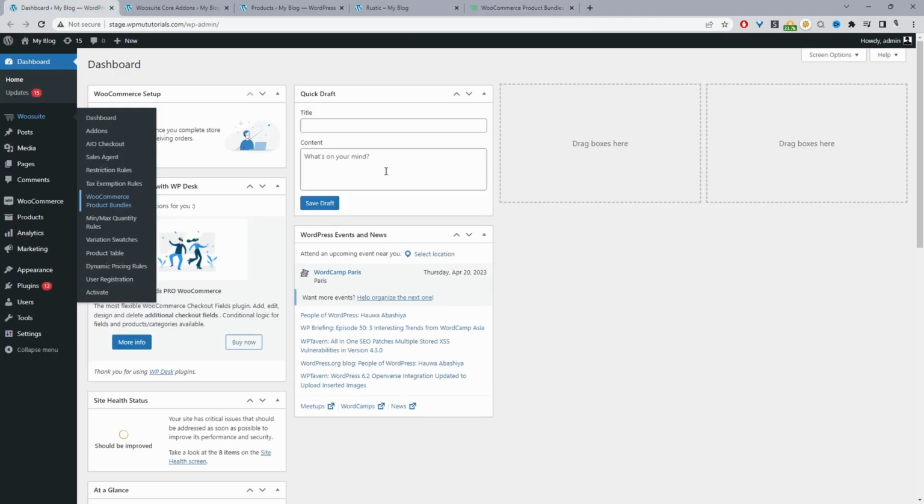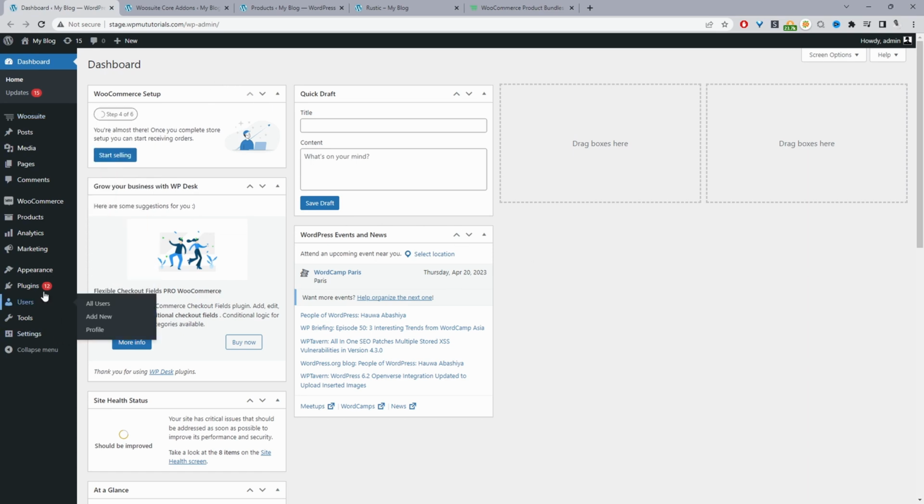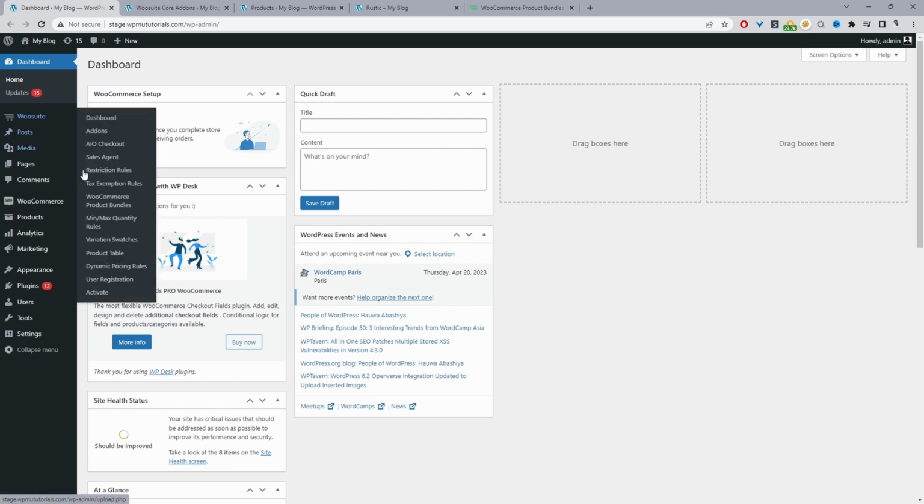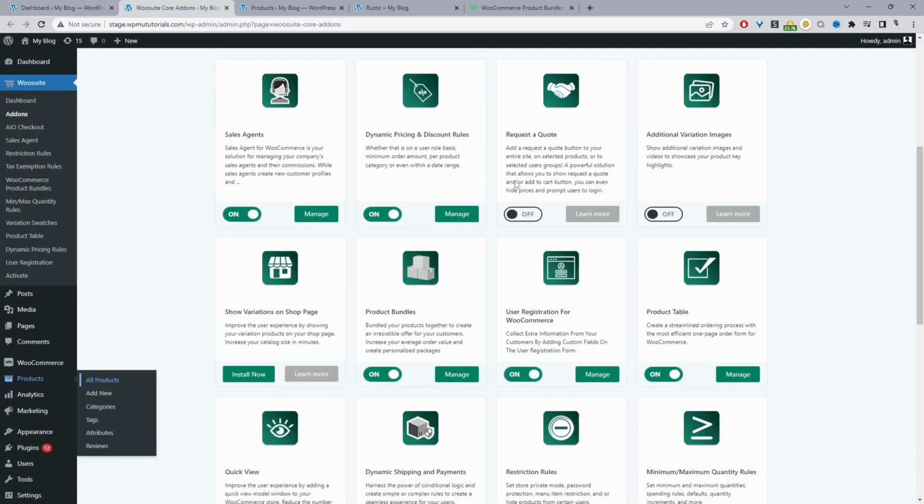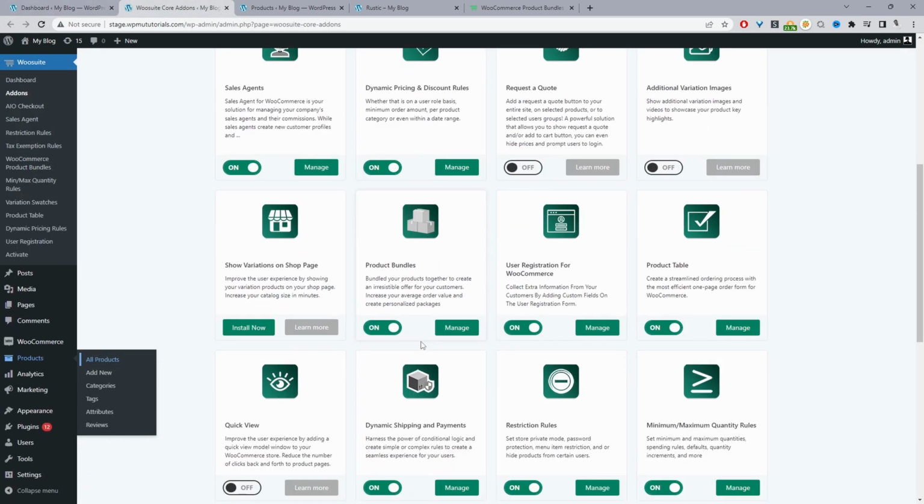Okay, so here we are in our WordPress dashboard. Assuming you've downloaded the plugin, the next step is to install it. Navigate to Plugins, Add New, Upload, and install the file you just downloaded. Then navigate to activate, enter your license key, and it will redirect you to this page here.